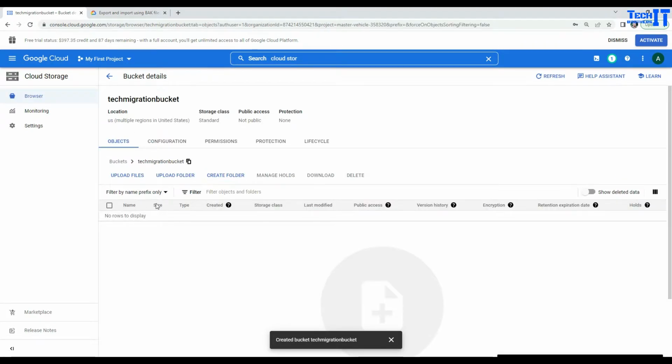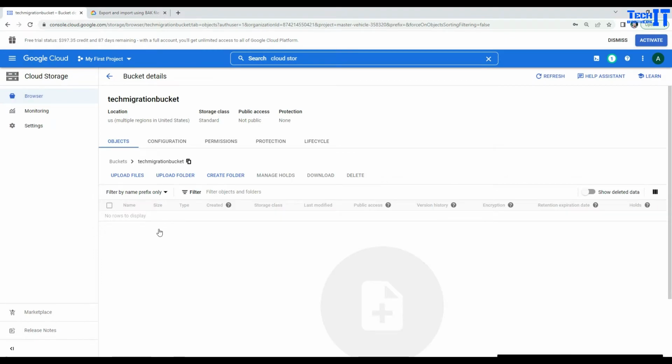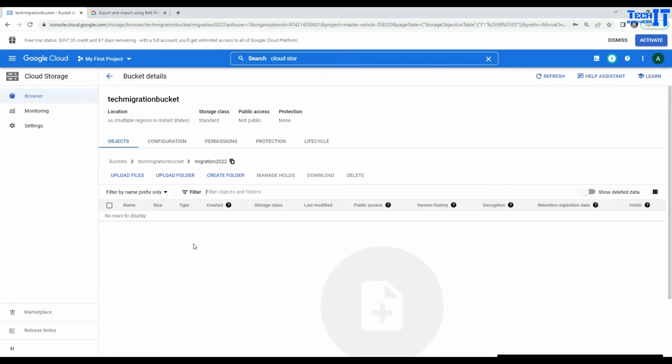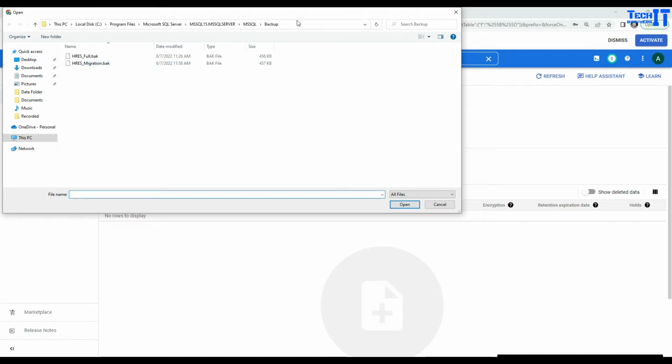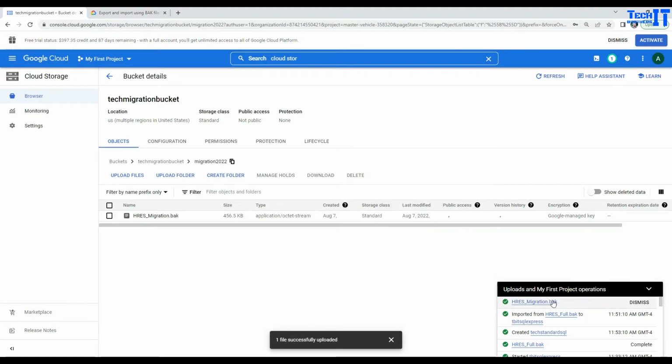Now you can create subfolders in that, or you can simply upload your files straight away. If you want to create a folder, you can go ahead and create a folder, say migration 2020 second, and create, and now the folder is created as well. Click there, and now we can upload the .bak file that we just created of our on-premises SQL database. So upload file, and it's going to ask you the path, and that's the path where we took the backup, and that's the name of the file. So this is uploading the file right now. The file is uploaded, you can see right there.